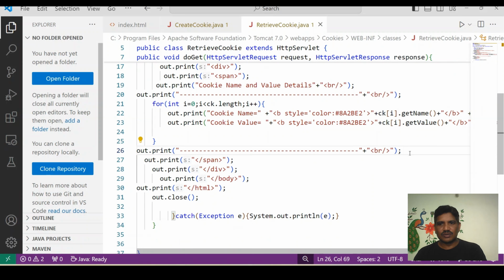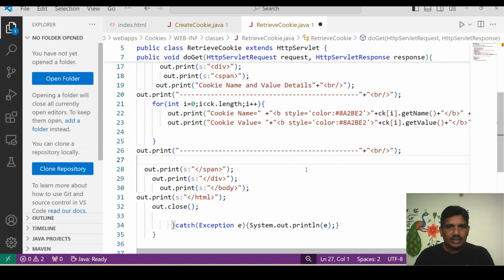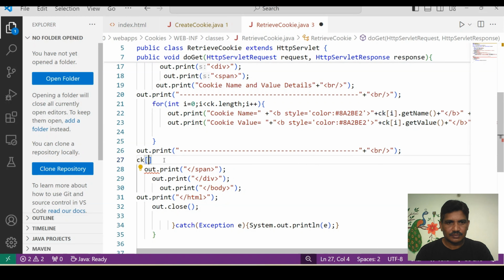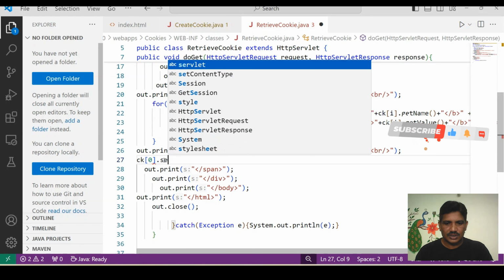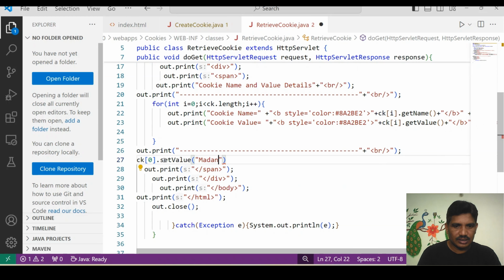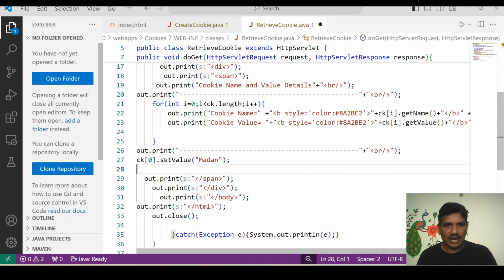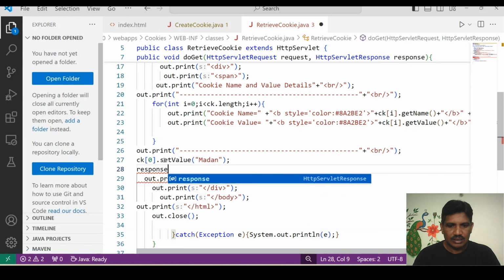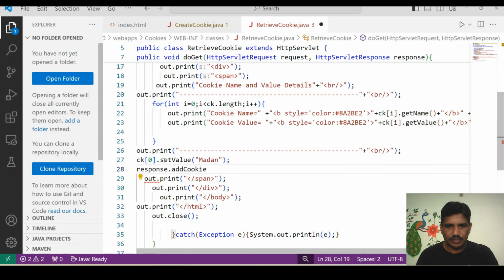I would like to write the code for updating the cookies here. For the first cookie value, there is a method called the setValue method. Cookie 0 dot setValue, and the value is given as Madan. Then we can add that value by using the response object. response.addCookie is the method. Then which object?